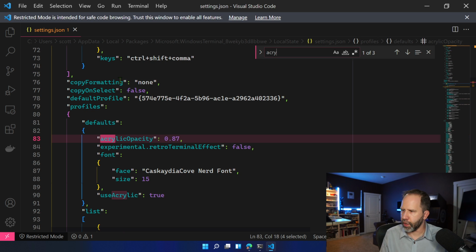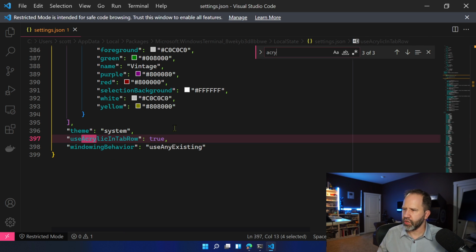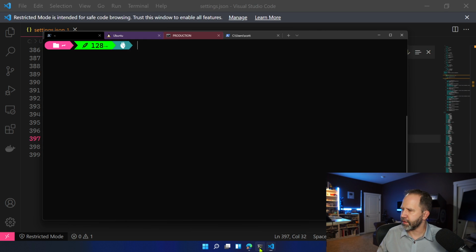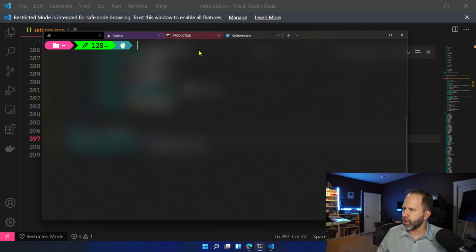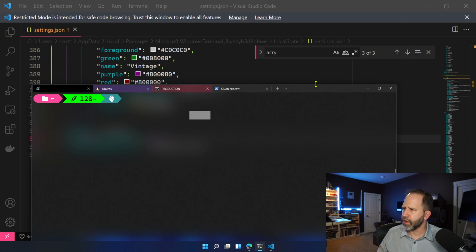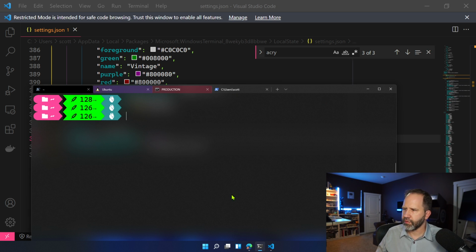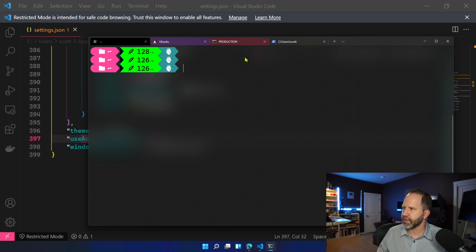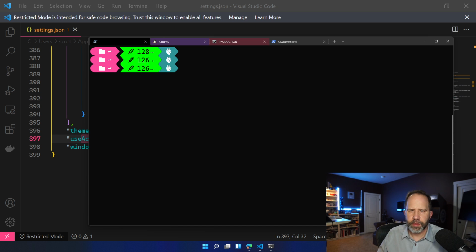Let's go and search for acrylic. Use acrylic in tab row. You see that right there? Use acrylic in tab row. That makes this tab row here also transparent. So as we make our background more and more transparent so we can see behind it, the tab row is also transparent, which is nice. Okay, so that's new.